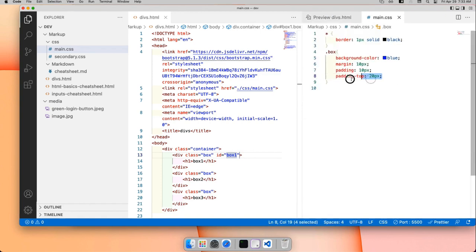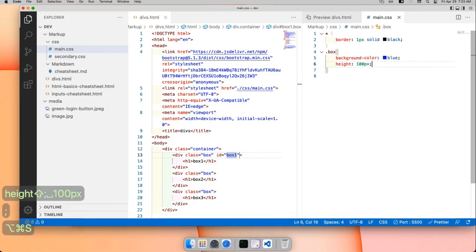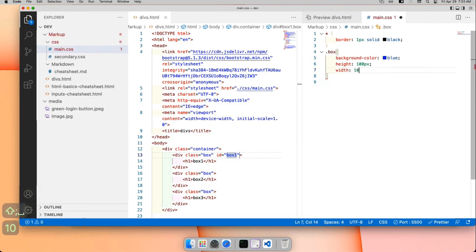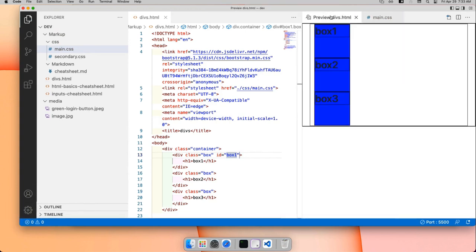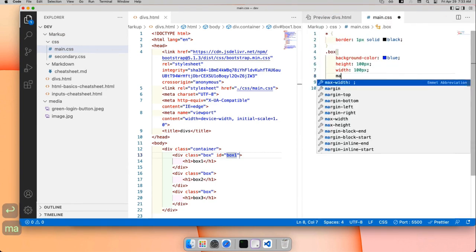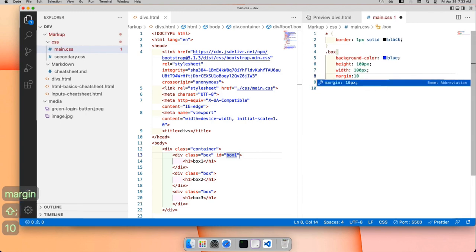Now let's get rid of this margin and padding because I don't want to get too far off track. We're going to add a height. We're going to say 100 pixels. We're going to add a width. Say 100 pixels. And we're going to save. Now we're going to go back over to our preview. Now you can see that these are actually boxes. Let's add that margin back in. It looked much better. Margin, 10 pixels. That's space.